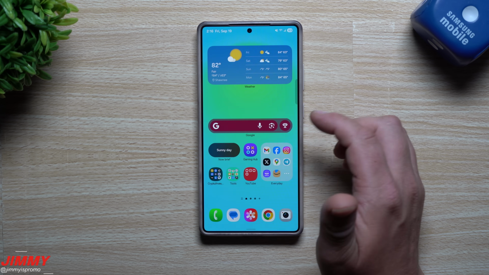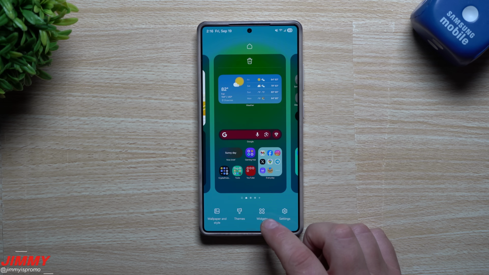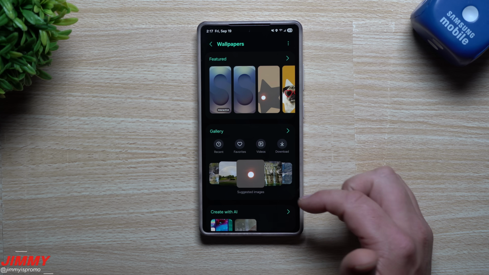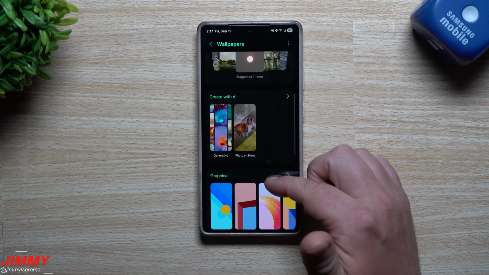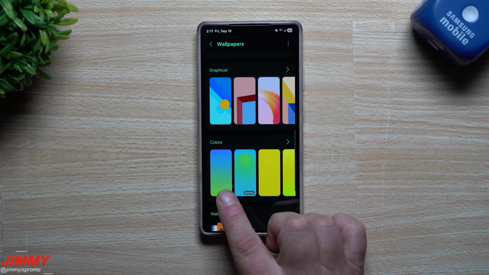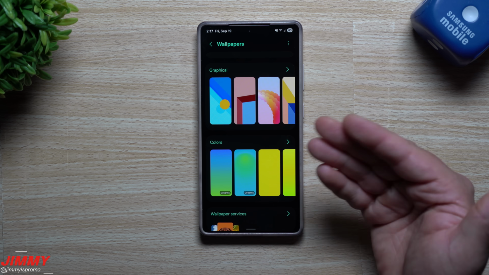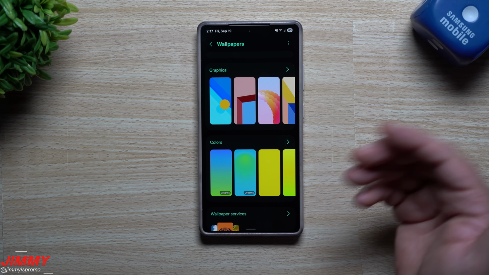First up, what you want to do is go anywhere on your screen that is empty. You do a press and hold, and then you go down to Wallpaper and Style. Now this is where you go to your Change Wallpapers. And then as you scroll down, you'll be able to find these ones down over here underneath Colors, and you have a couple of them that are dynamic, which again will change through the day and change every day.